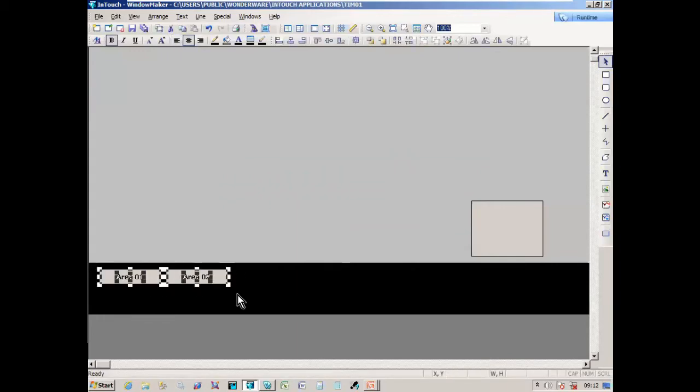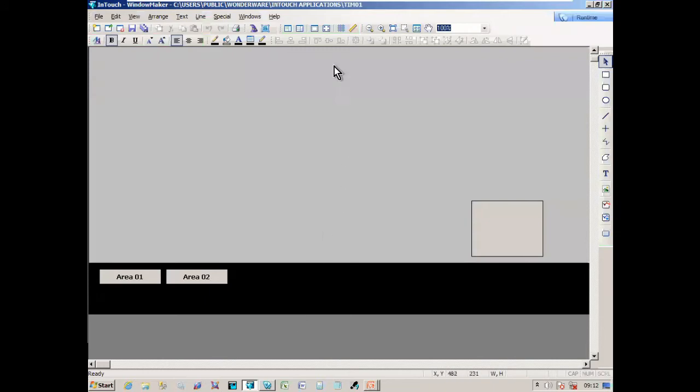I've got a fill, I've got a line color. I press Control S to save. And if I go back to Window Viewer, there we have it. There's area 1, area 2, works the same as a button, but now we want to show some status. So I'm going to just go back to Window Maker quickly, and I'm going to use a button to change the state of those memory discretes or booleans.